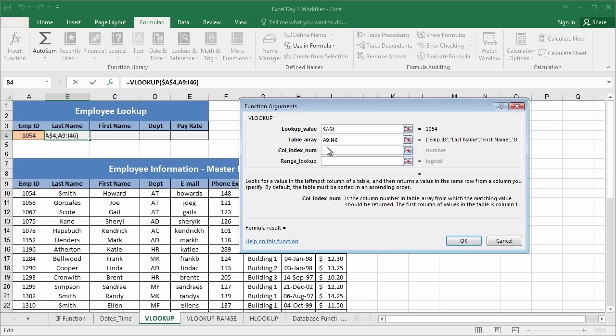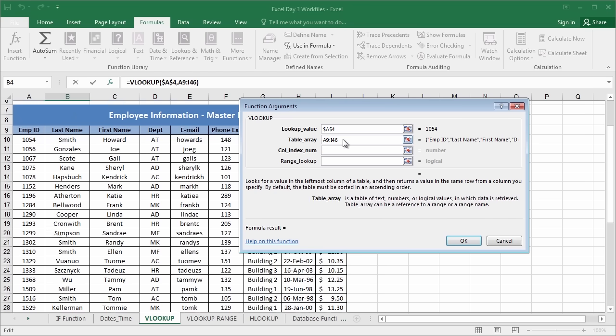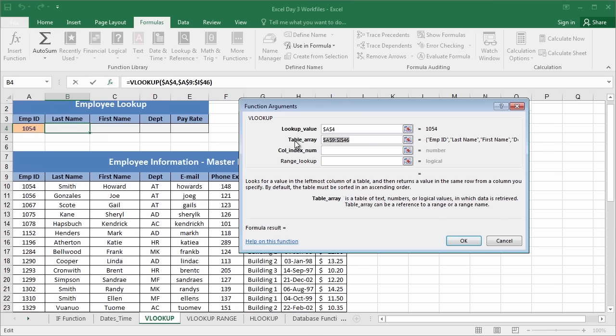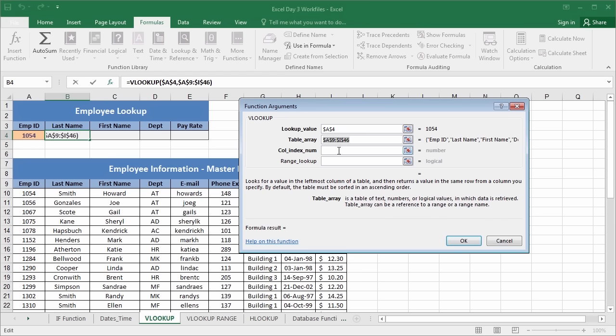So our table array is A9 through I46. In fact, we should probably absolute reference this as well, because that's not changing either. To absolute reference it, highlight everything inside the table array and tap the F4 key. You should have dollar signs total inside the table array field. Only 2 more fields to go.